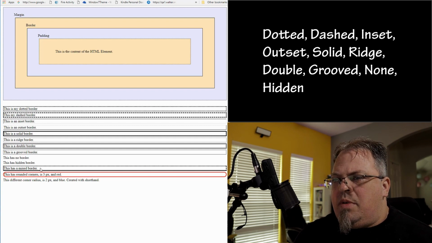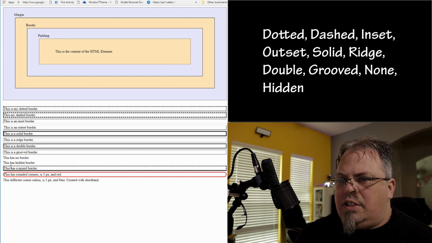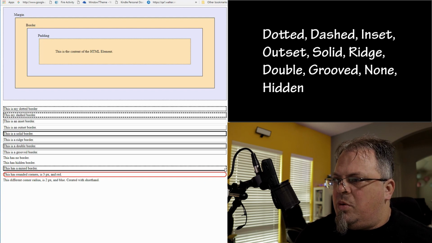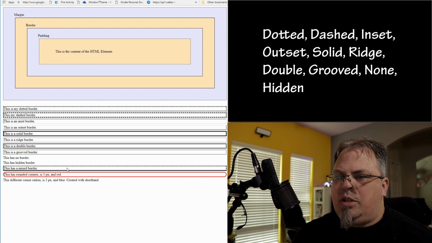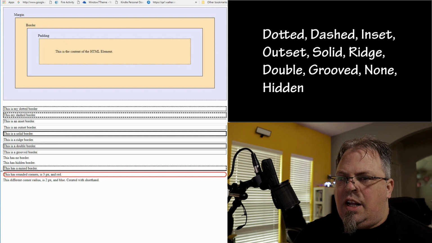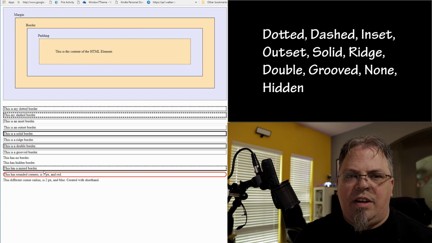So this is a mixed border. In this border, we have a dotted one, a double border, and a solid border, and here's a dashed border on the right. In this particular border, we mixed all of them together. I'm not quite sure why anybody would want to mix four different ones like that, but you never know. Some people have crazy taste.